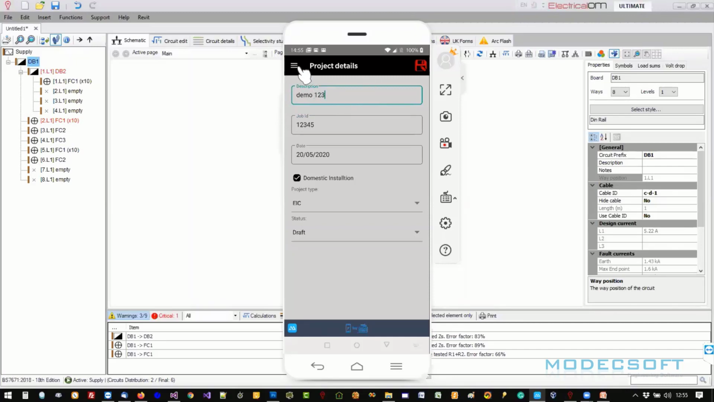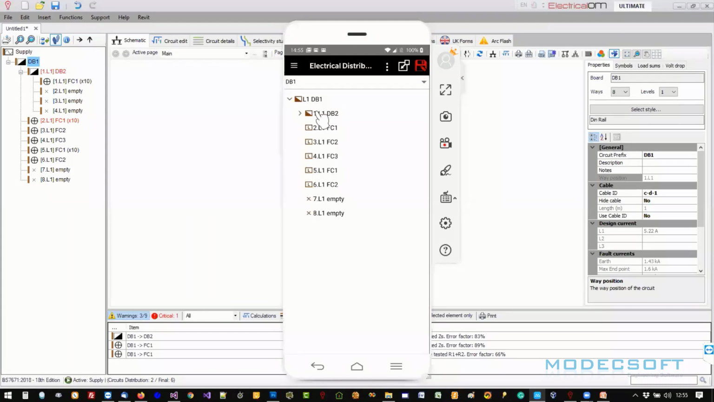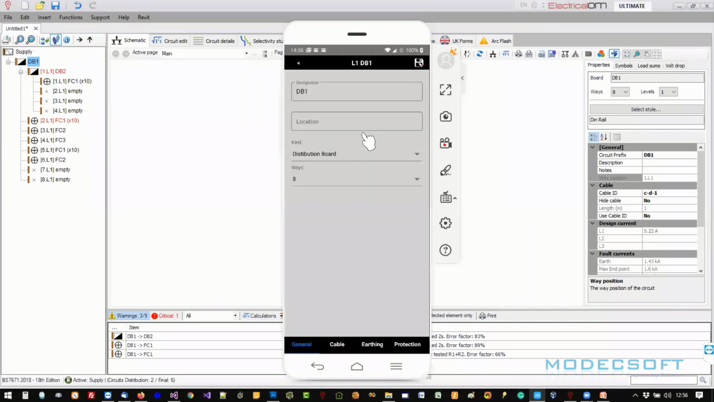Okay. And then the next tab here is the structure of the network, the electrical distribution. And you see we have a similar structure here. So we have the same arrangement. And each of these circuits can be accessed through the circuit editor by double clicking on that. So it will give you the circuit editor, which is a similar circuit editing feature that you get on the main software.